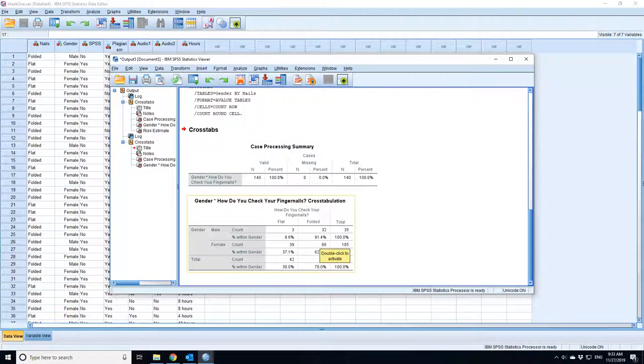So this is a clearer table to see. 8.6% of men look at it flat compared to 37.1% of women. 91% of men look at their fingernails folded compared to 62.9% of women. So while men and women can check in either way, and there's a preference for folded rather than flat, there is a difference between men and women in that men almost never check their fingernails flat.